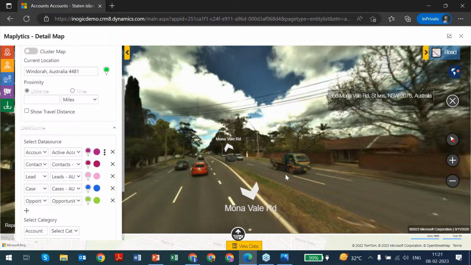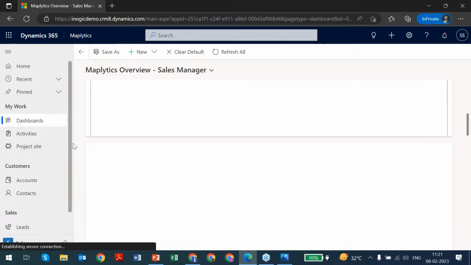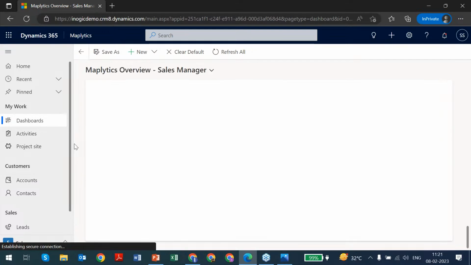Let's go for the second last feature that we have listed for today, which is the dashboard enhancement. So let me open one of the dashboards. So here I have opened one dashboard, which is the open cases into each of the postal codes.